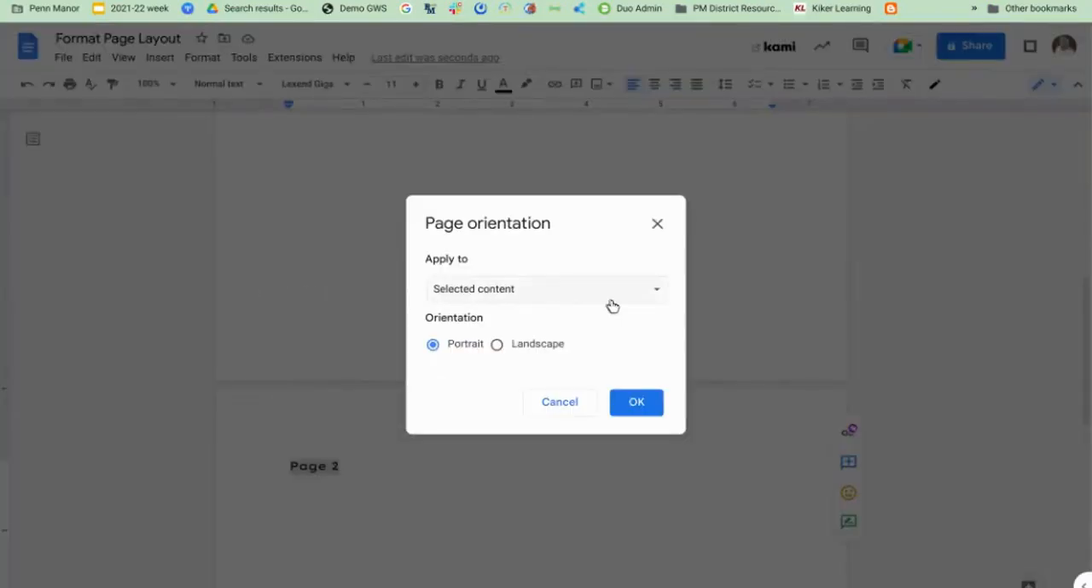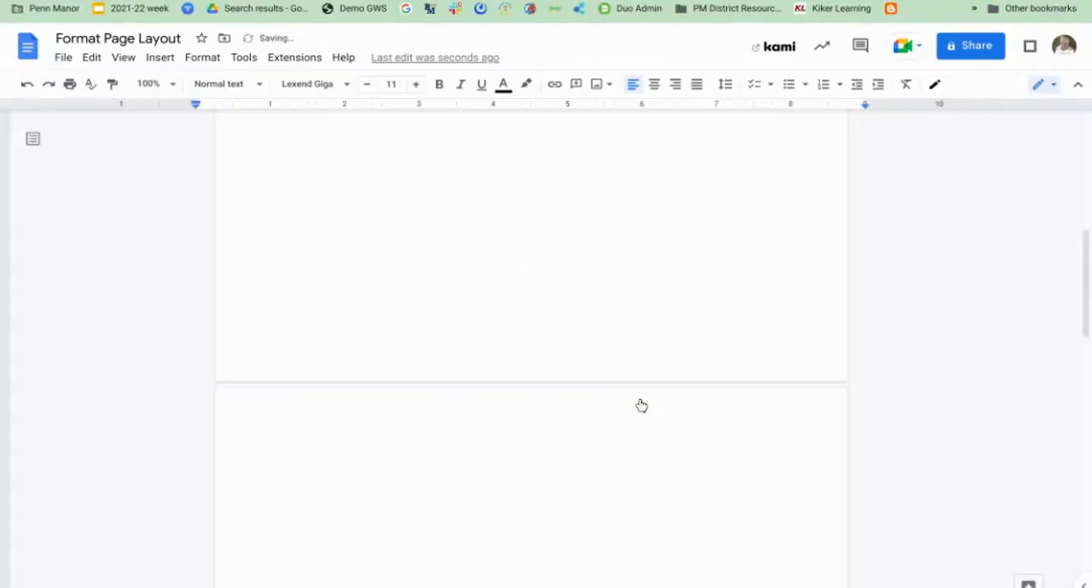So now I can use the selected content or I could select the whole document, but I'm using the selected content because that's what I highlighted. And I'm going to change this page 2 to Landscape. And so now if you look, page 1 is portrait, and page 2 is landscape.